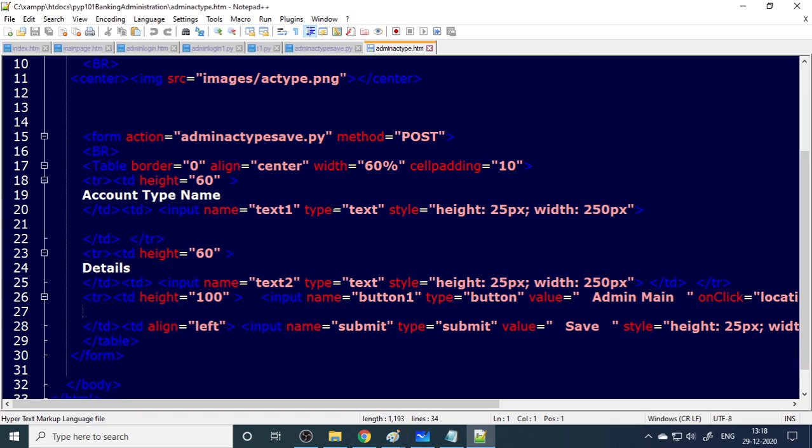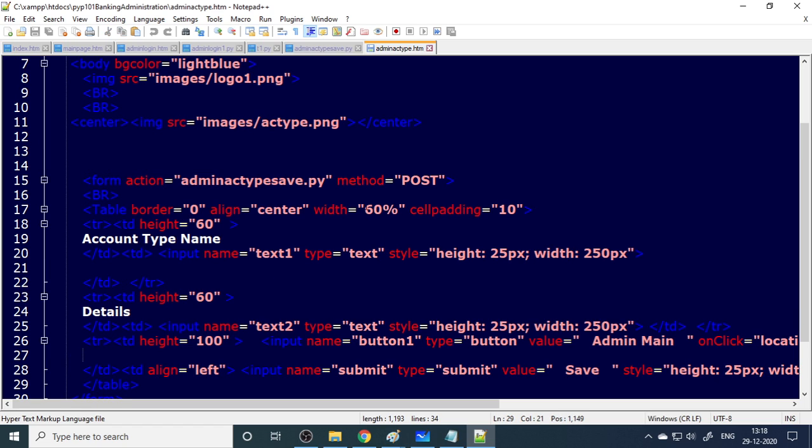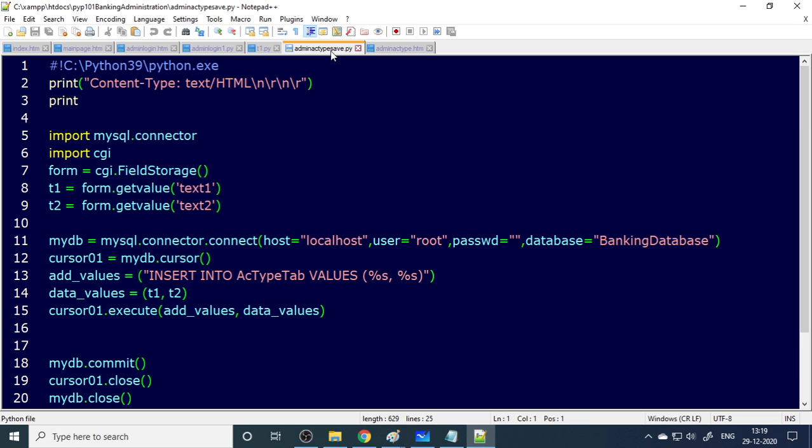So this is to display the data. Okay, there is a text 1 and there is a text 2, same like a login page, and there is a submit. When you submit, it should take me to this particular file, admin account type save.py. So we'll take to the account.py file. In this file, again you can see that these two lines are important, that is already written over there.